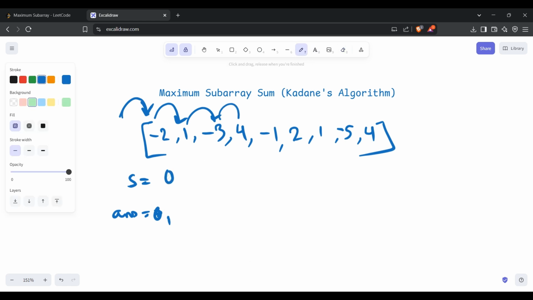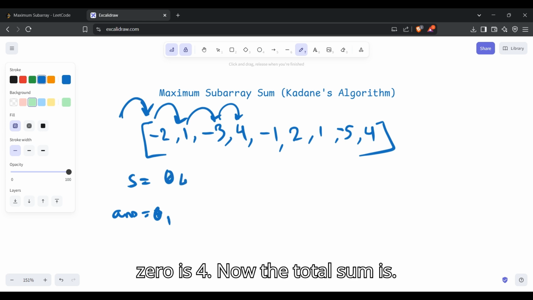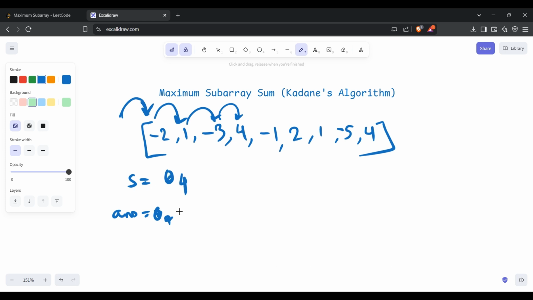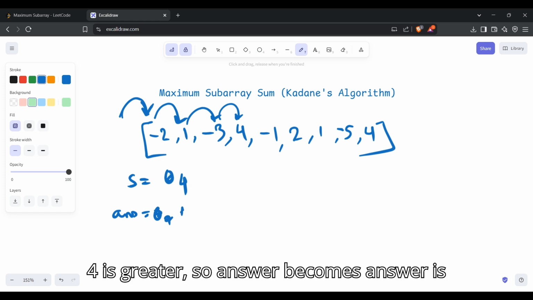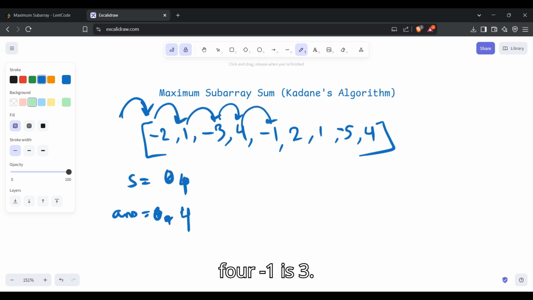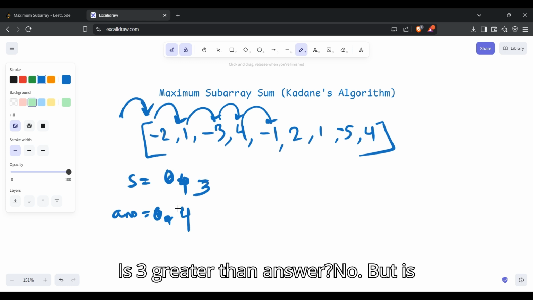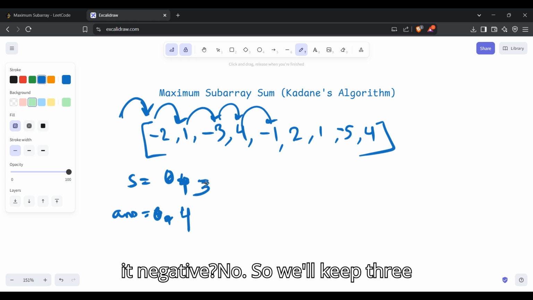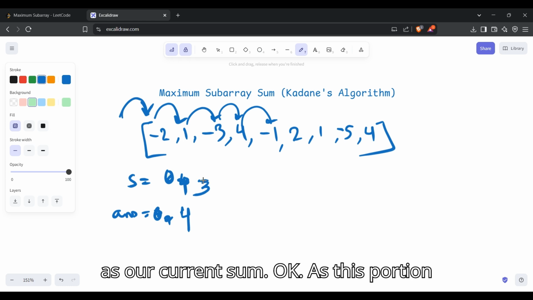Now 4 plus 0 is 4. Now the total sum is 4, which is greater, so answer is updated to 4. Now -1. 4 minus 1 is 3. Is 3 greater than answer? No. But is it negative? No. So we will keep 3 as our current sum.